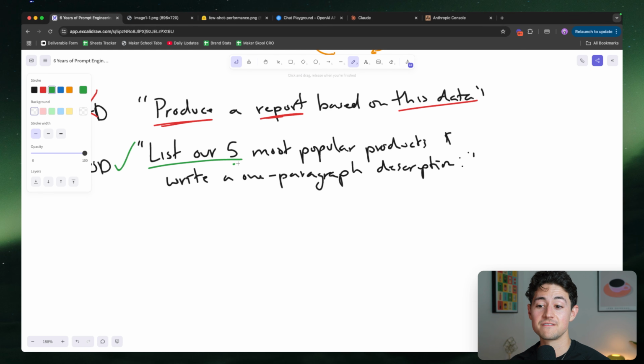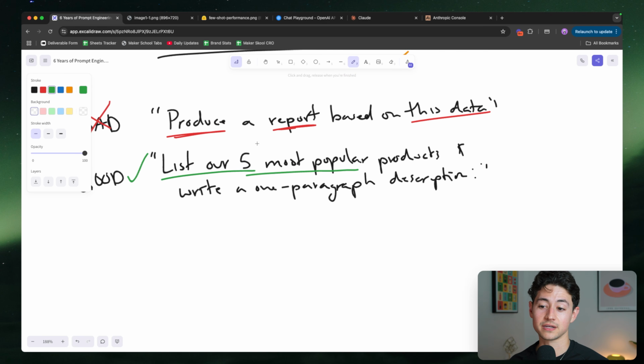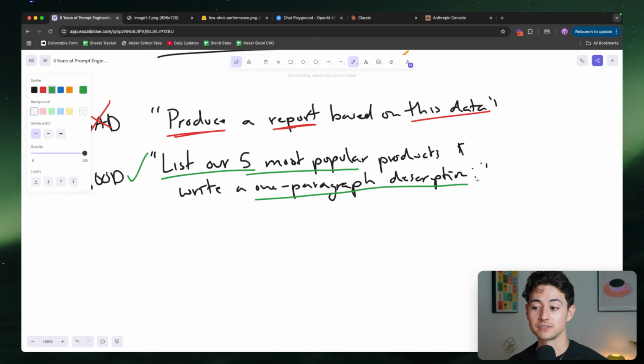We want you to list the 5 most popular products. Like if you produce a report, on some reports it'll do 10 products, and other ones it'll do 2, okay? It's just up to how the model is feeling at the time. But if you hard code it in and say you're doing 5 products, and in addition, you're writing me a one paragraph description of each. And in addition, here's an example of the formatting.